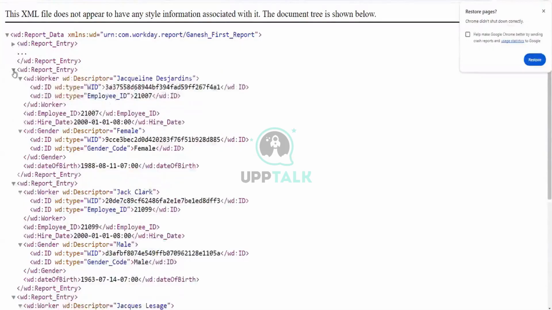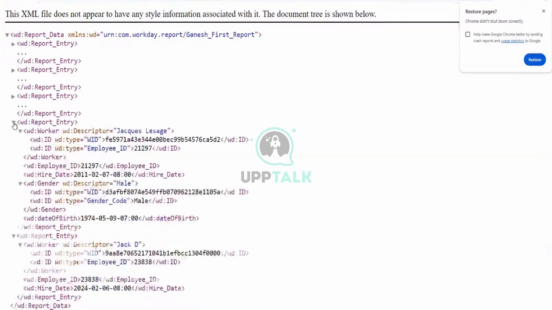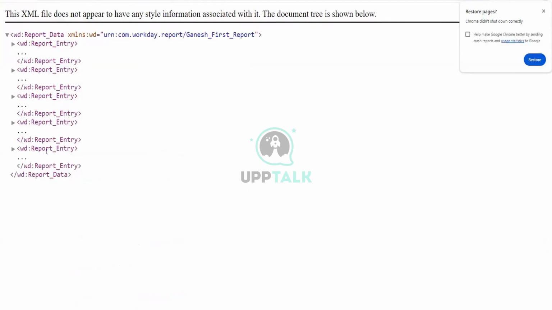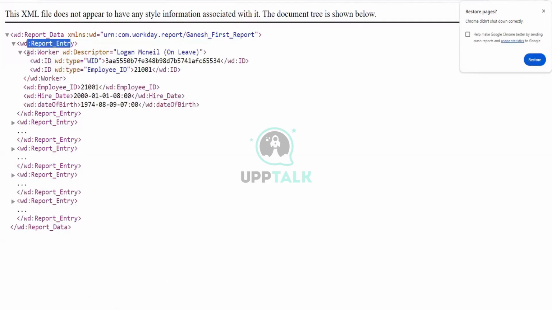For example, for each and every record, there is one report entry. If I just minimize this, then you will see there are the 5 employees which I have added. There are 5 entries. For this report entry, this is the parent node. For all of these report entry nodes, this report data is the parent node, and inside this report entry there will be a lot of child nodes. For example, here worker is another child node, and for this child node, the report entry is the parent node.